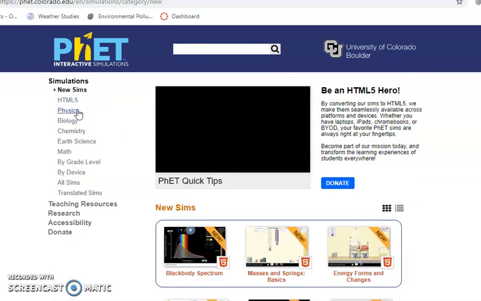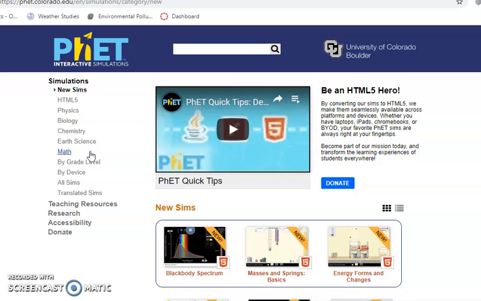So as you can see, there are a bunch of different subject areas that you can choose from for any of the PhET simulations. You pretty much have all the sciences in here. You also have math. You can do other things like search by grade level or by the device that you're using it on. This up here with this HTML5 is what makes it available to use on the actual website. Anything that's not HTML5, which would be this symbol right here, you have to actually download to your computer to use. So I'm going to click on Earth Science.